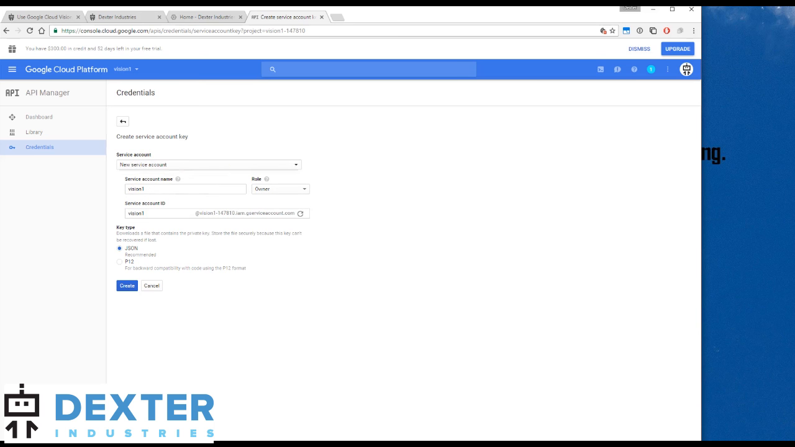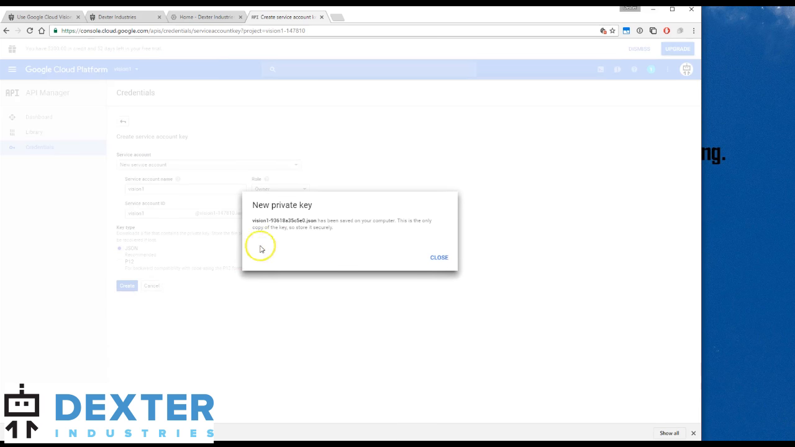So we've selected all that. We're going to leave this as JSON. And if we click create, we should get a little creating, and Google is doing a few things. Great. And I've got a new private key here. So this will start an automatic download. You can see that it started to download that JSON. And this is the only copy of the key. So we actually need this file to go onto the Raspberry Pi, which we'll do in the next step.